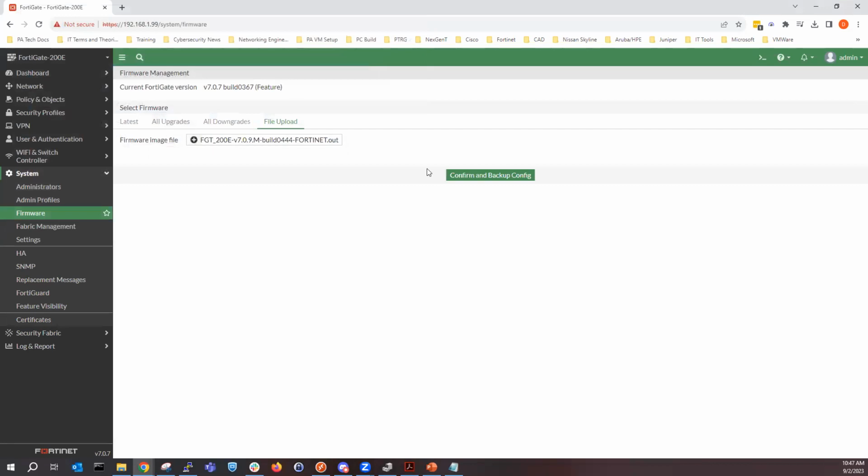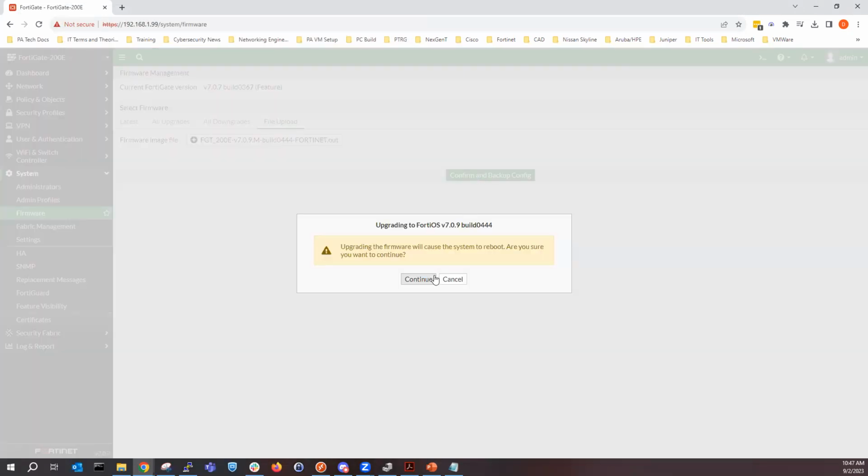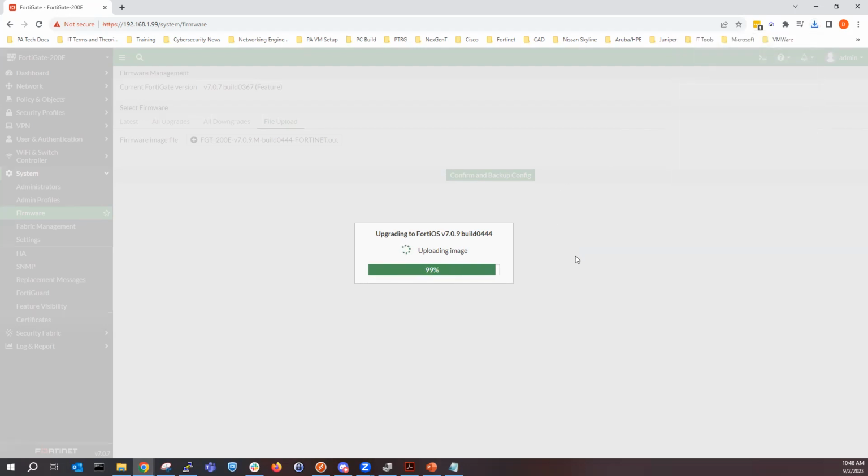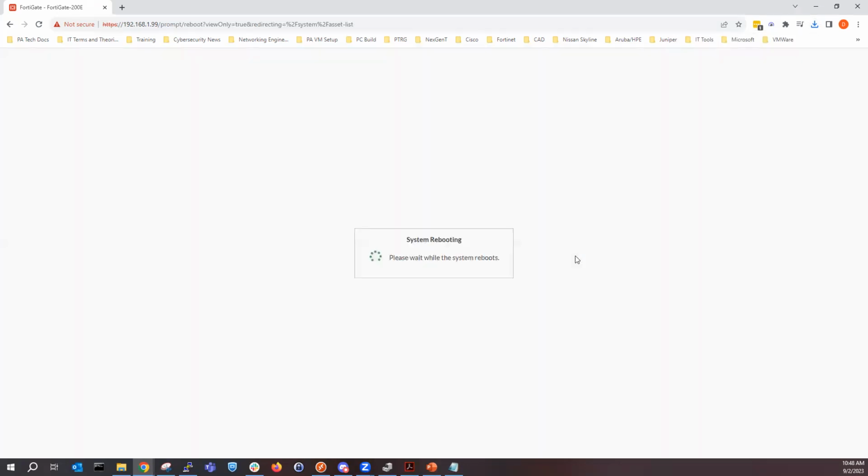There we go. Same thing. It's going to ask me, upgrading the firmware will cause the system to reboot. Are you sure you want to continue? I'm going to say continue. It's going to back up that configuration file and upload that image. Now, to make sure I'm following this correctly, the reason why it can be a different build that we're uploading is because it's not encrypted? Absolutely. Okay.